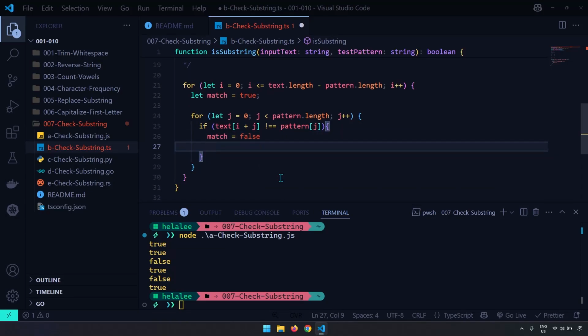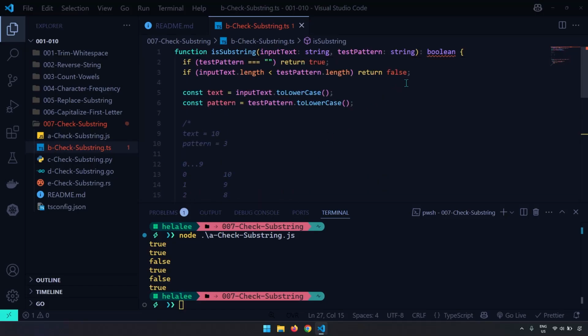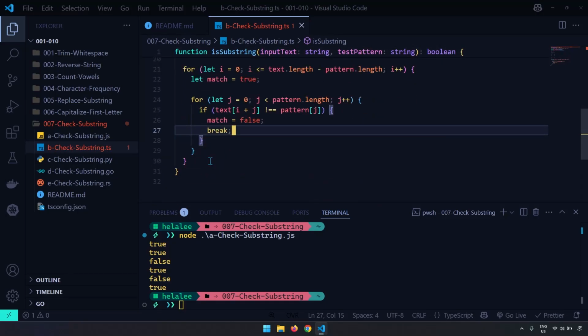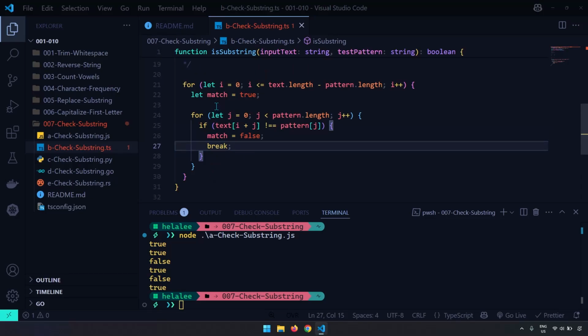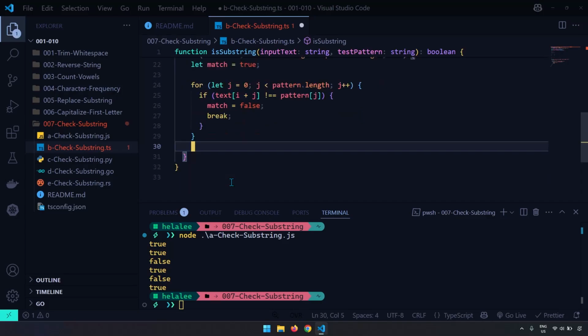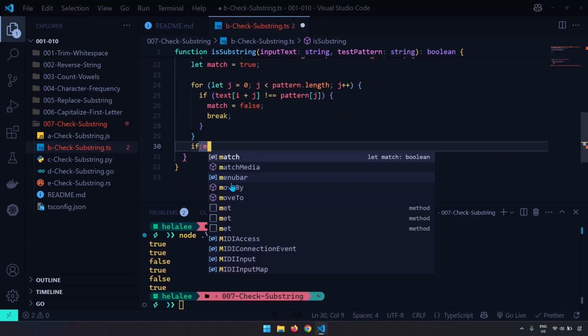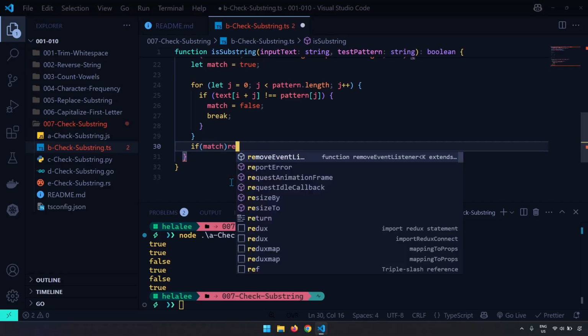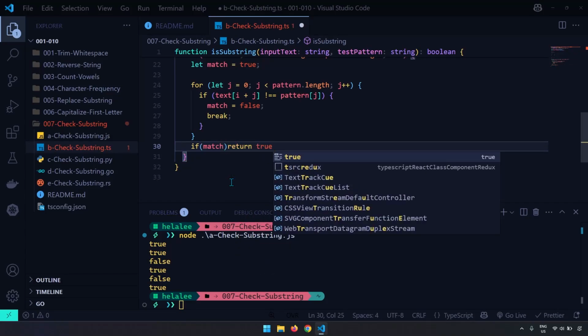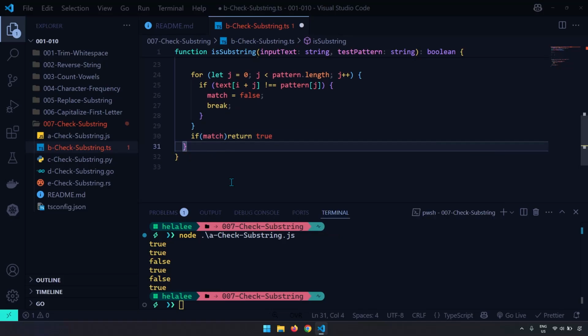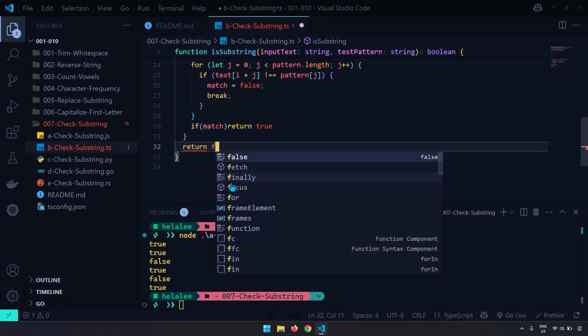Now, once we find a mismatch, we want to break out of this for loop as well, so we can go to our next iteration. Now, why do we break out of this? You need to understand how this actually works. We need to return a Boolean from this function, so let me just complete this. So here is our nested for loop, and outside of that nested for loop, I'm going to say if match is true, then I want to return true. Otherwise, I want to return false.